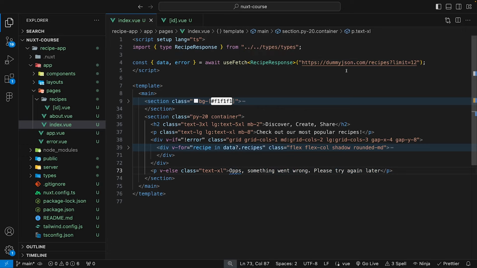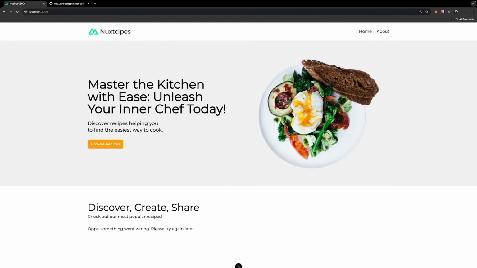So now if we force our API to fail by providing it a wrong URL and we save this, now back inside of the application, you can see we're going to see our error message saying that something went wrong, please try again later.